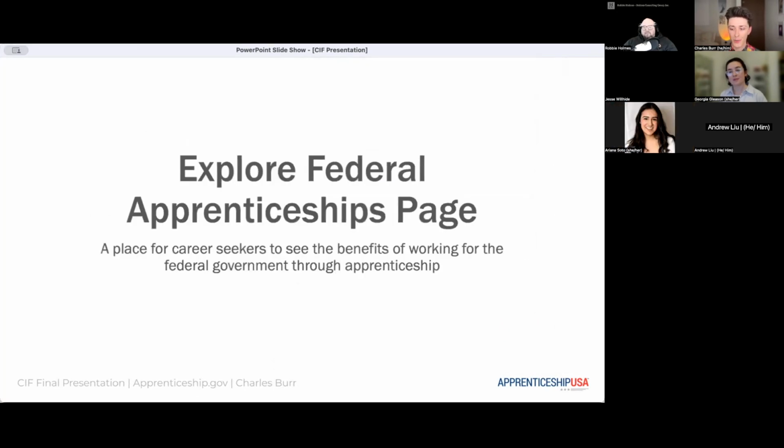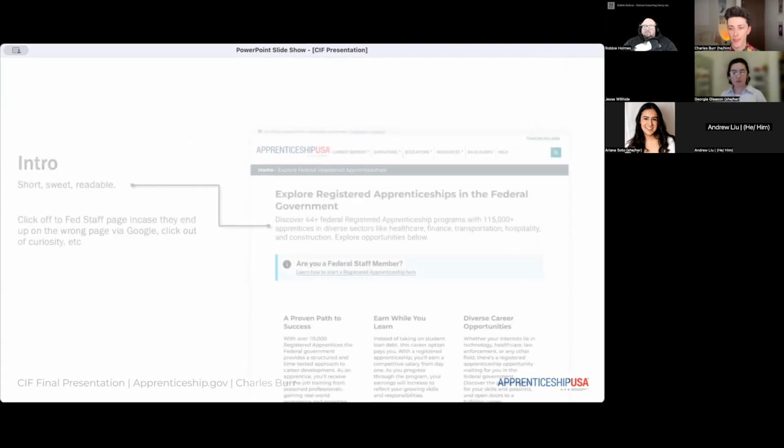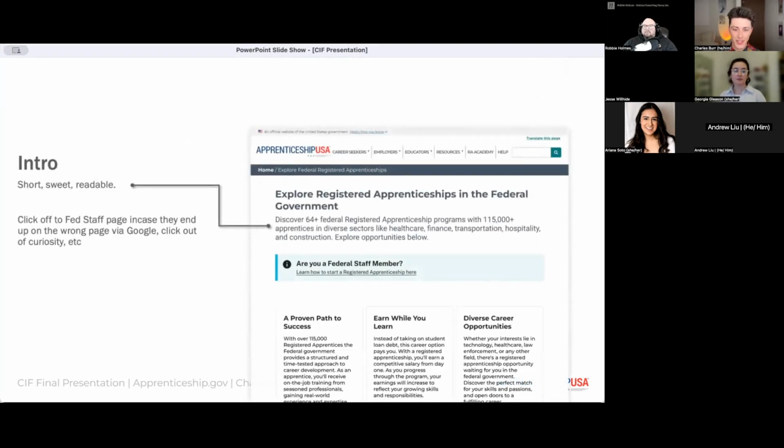Then we have Explore Federal Apprenticeships for career seekers to see the benefits of working in the federal government. Again, a really short and sweet intro, and then notably a click off for the federal staff in case they got here via some SEO through Google or just clicked out of curiosity and got lost.